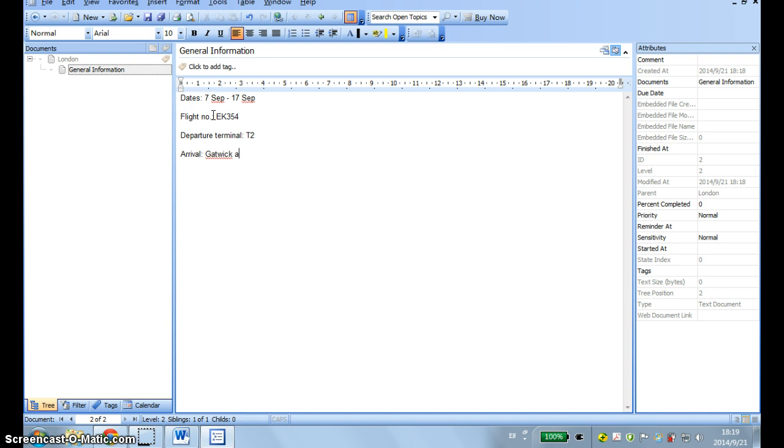This is also very important because I will be checking the route from the airport to the hotels. London has three airports. The biggest is Heathrow Airport, and Gatwick is the second largest airport in London. So if I don't check this, I will go to Heathrow probably.